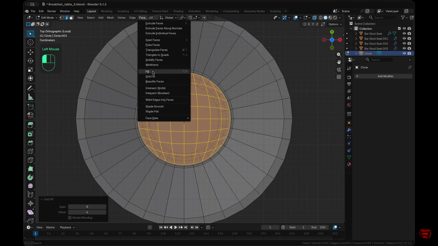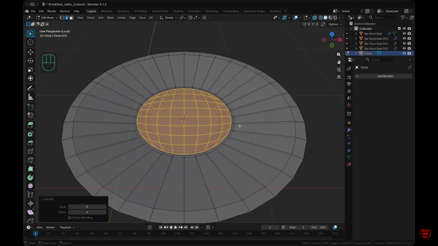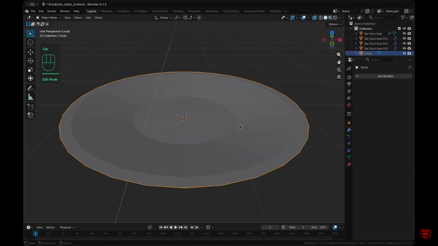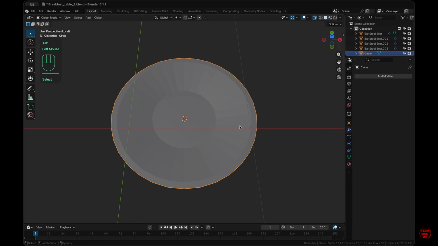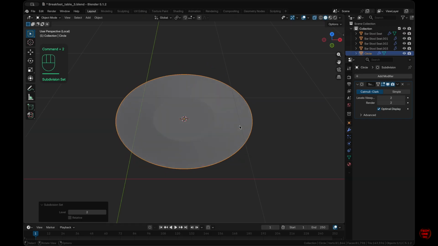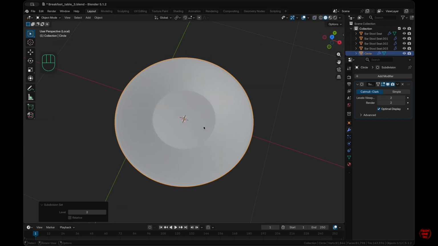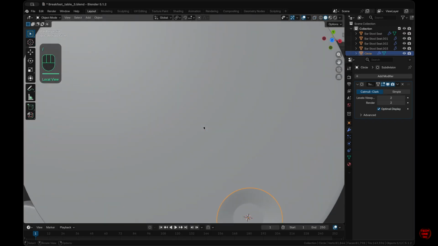Grid fill can be found in the face menu, and you could search for it with Alt or Option plus spacebar. Tab back into object mode and add a subdivision surface modifier. I used shortcut key Control or Command plus the number 2 key for a level 2 subdivision. Next, we'll create an omelette.